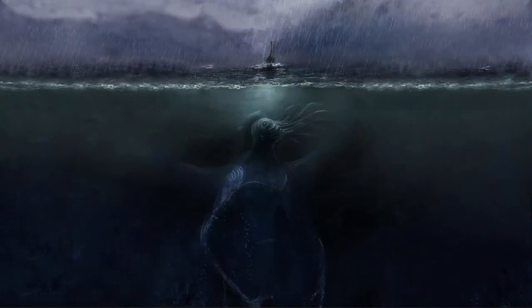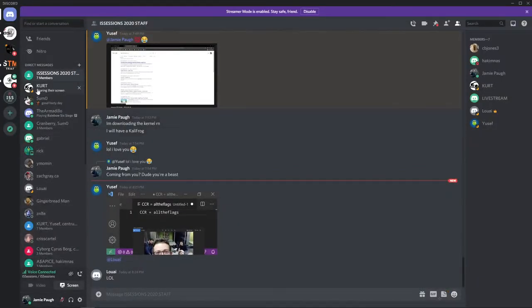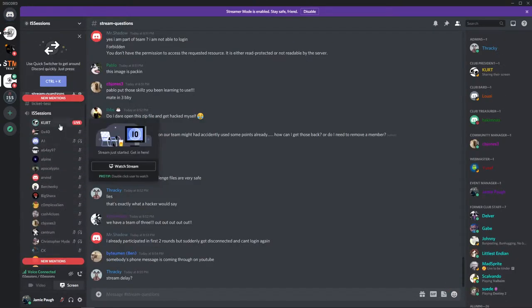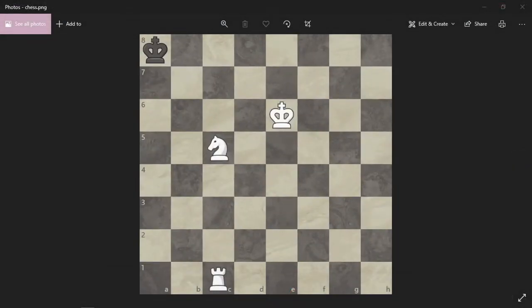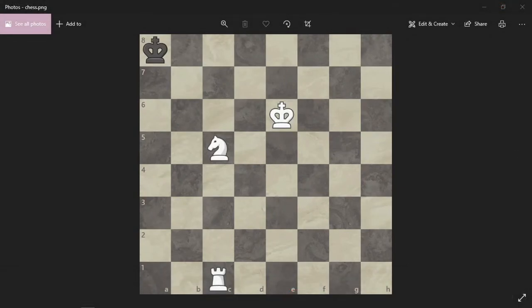Did we get any solves? Let's see. Checking. Zero solves. Okay. Yeah, no worries. This one is a little bit tricky, I'll give you that. But understanding how the flag format works is a good hint to how to solve this challenge.